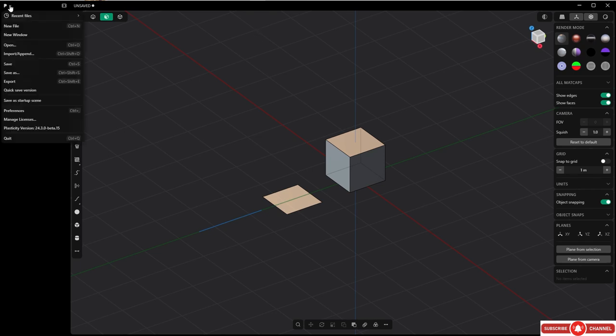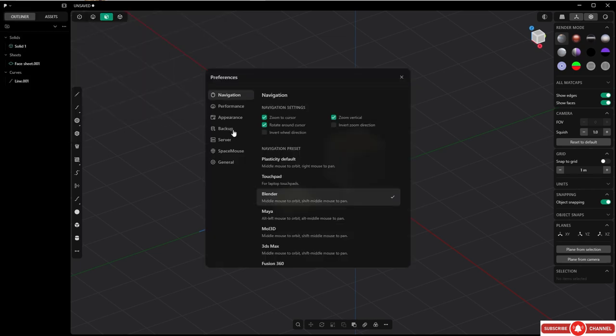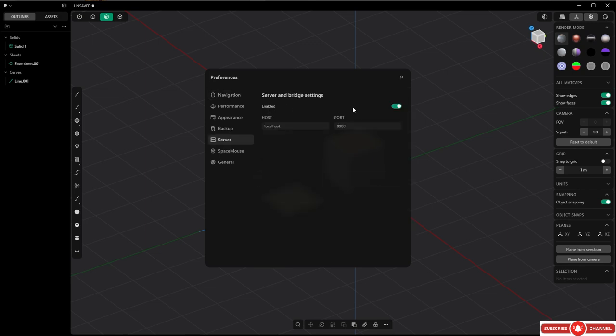So therefore, let's go first to Preferences, and I will leave the navigation here as it is. Since this is a Plasticity in combination with Blender course, I prefer the Blender preset. Each time after making any adjustments here, you have to restart Plasticity. Make sure that this is enabled and that the port is at 8980, because we will need it later for the Blender Bridge plugin, and everything else is cool.